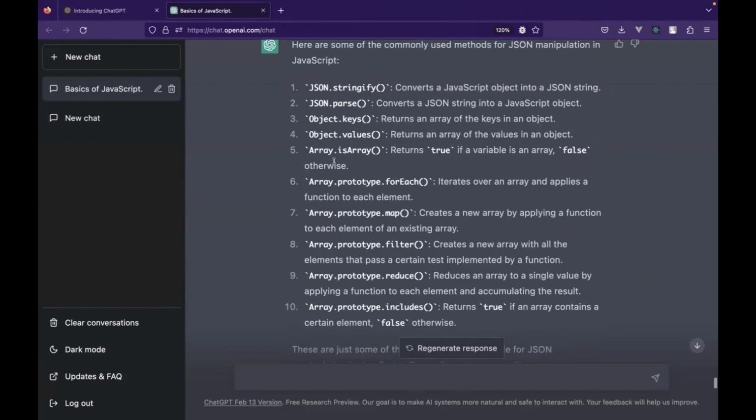These are also something which I can get examples for, but yeah, these are pretty simple.